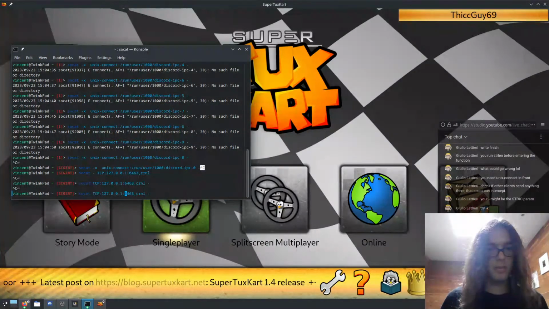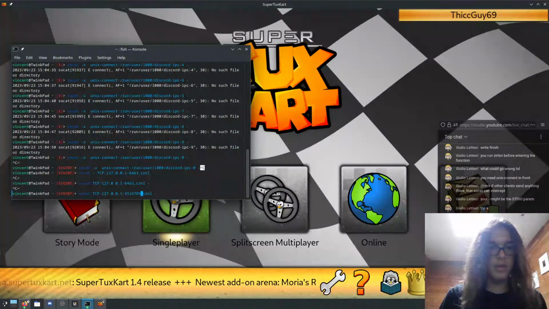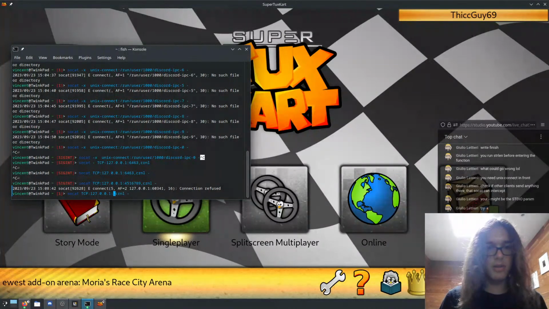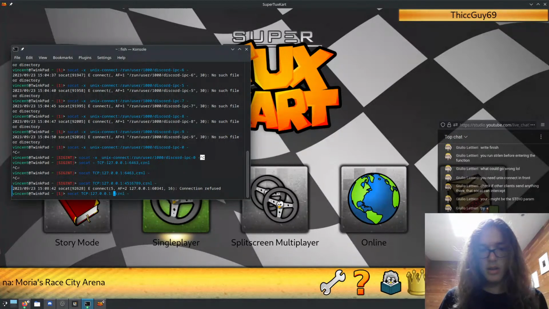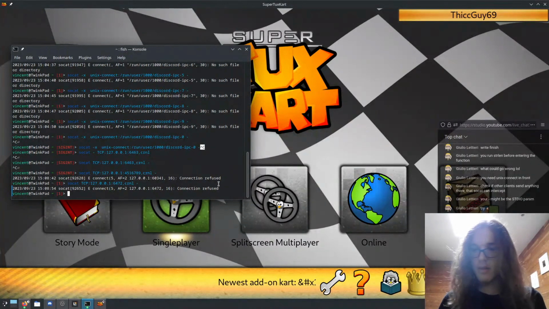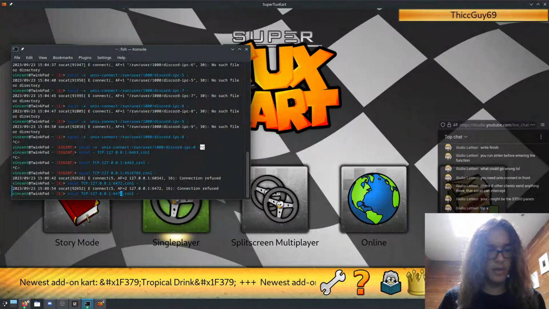So nothing on this port. If I just type a random port in, will it still...? Okay, so the port is open. 6472. Nothing is there. But there is something on 6463.